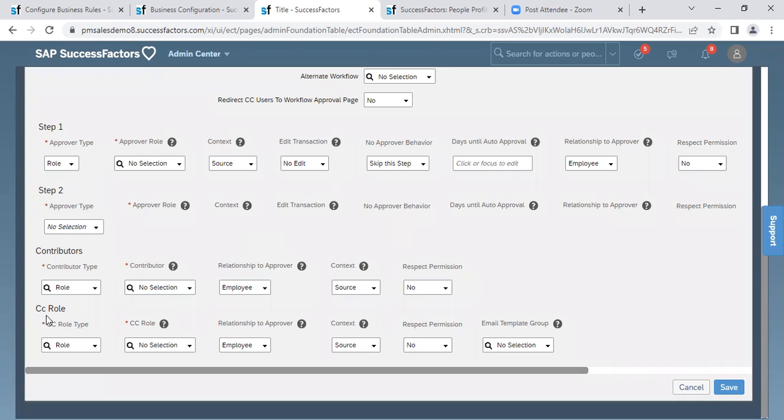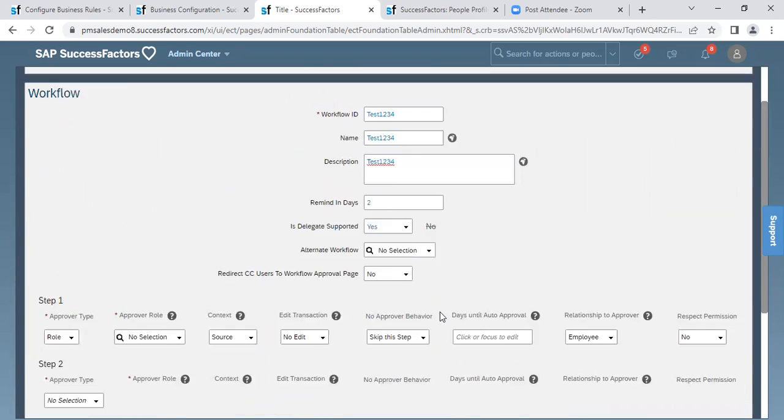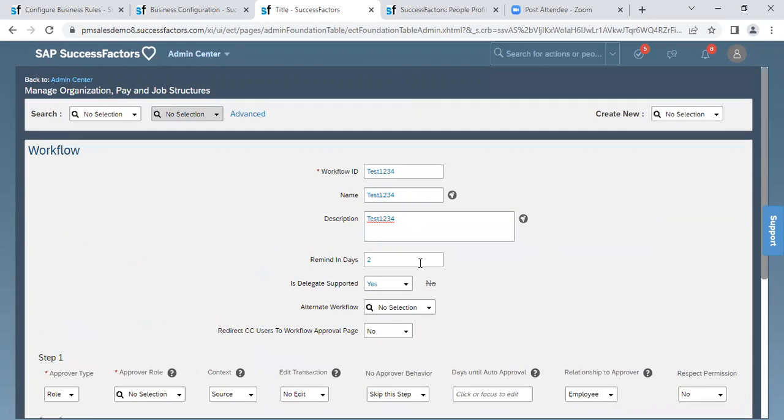When it comes to the CC role, you will simply get a notification that this workflow was triggered, this approver has approved, this thing has happened. It is just a notification that you will get, like an email. Hope everyone is clear with these topics, right?